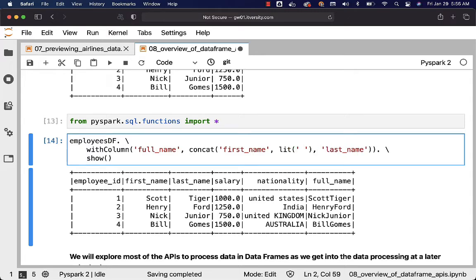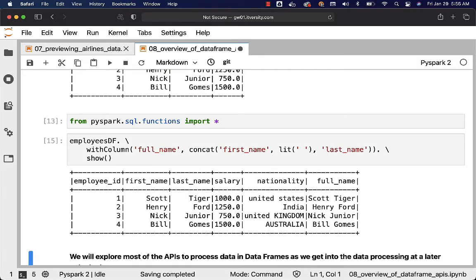If you want to use lit between first name and last name, you might have to use col. If it is Scala, you have to, but in PySpark, you don't need to. So you can just say concat of first name, comma, lit of space, comma, last name to get the space in the middle. Without this, it will try to look for a column by name space, which is not there, and hence it will fail. For now, don't worry too much if you don't understand the relevance of the lit function, but as long as you understand the relevance of withColumn to project derived fields on top of the existing data frame, we are good to go.